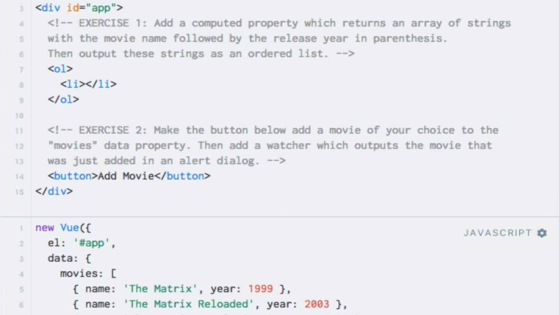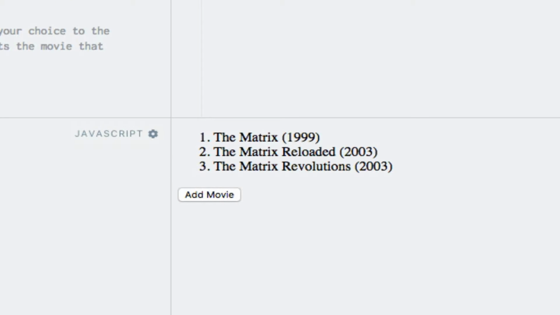Now I can use this computed property together with the v-for directive to loop through the strings. So let's go up here, say v-for equals movie in formattedMovies, which is my computed property. And here I'll just output movie. This should give me the correct result, and indeed it does.